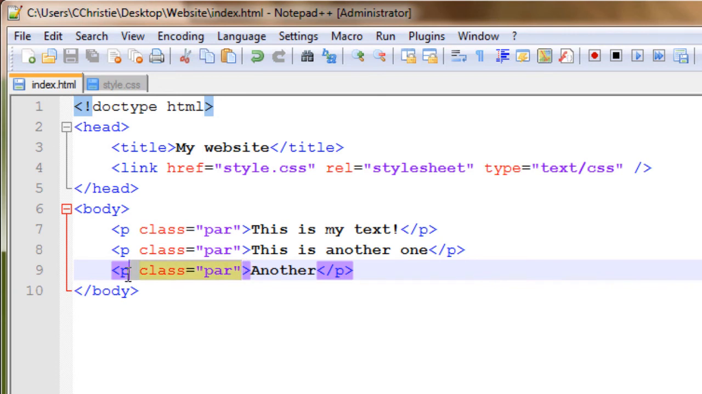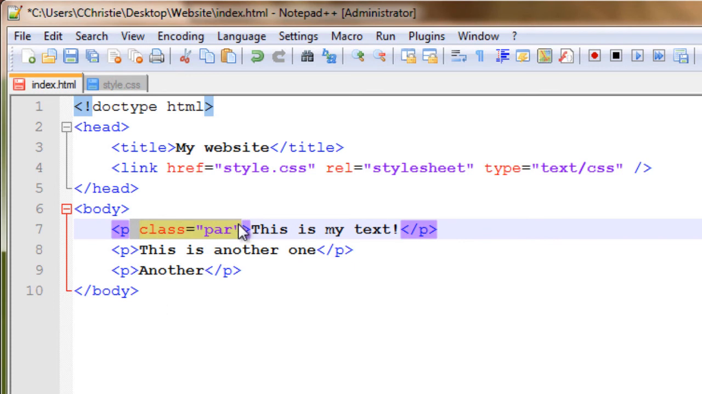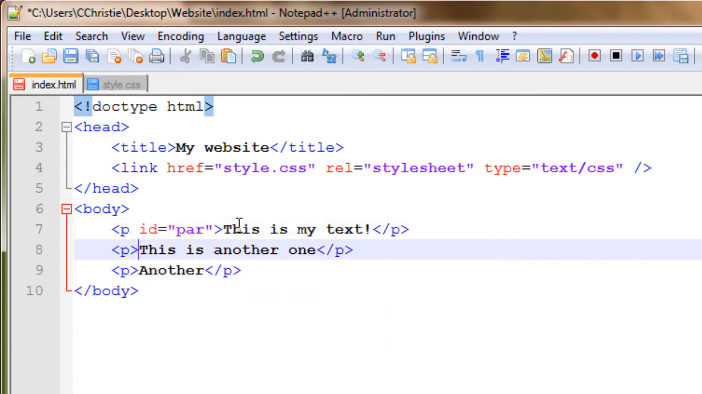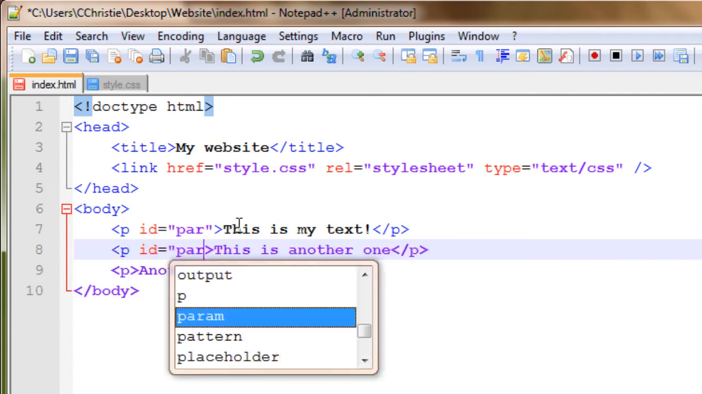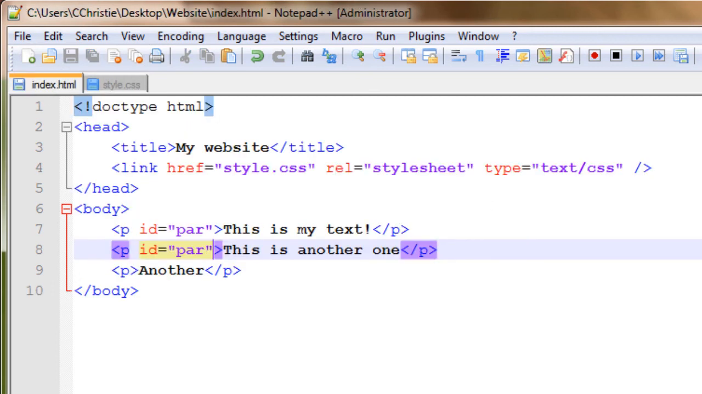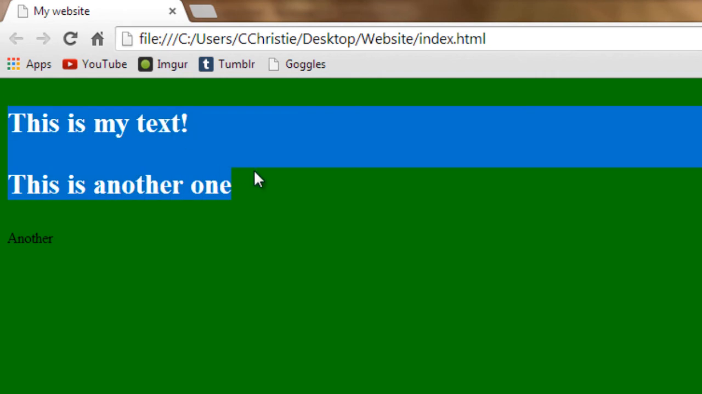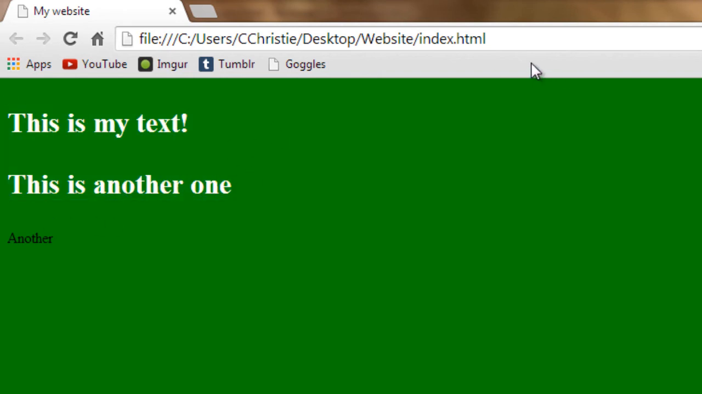Now, you'll notice that if I delete these and write ID here, ID equals par, and then ID equals par here, and then change this to a hashtag, save both of them, and check this out, you'll see that they're still both affected. Now, I know that this obviously is not what I told you. You were expecting only one of these to work.